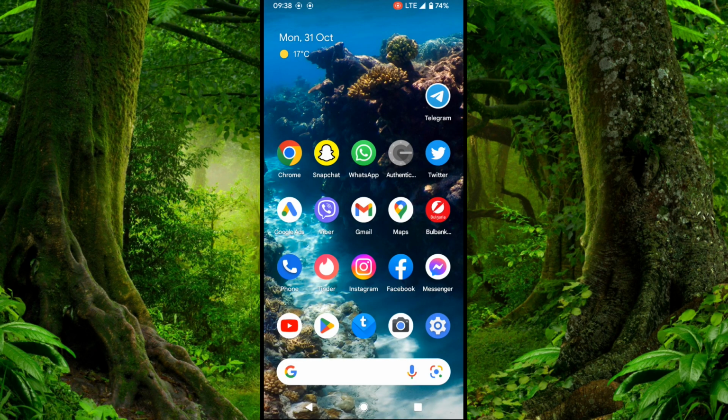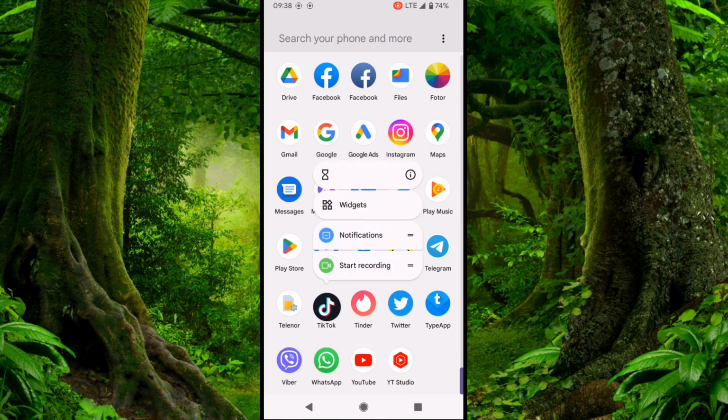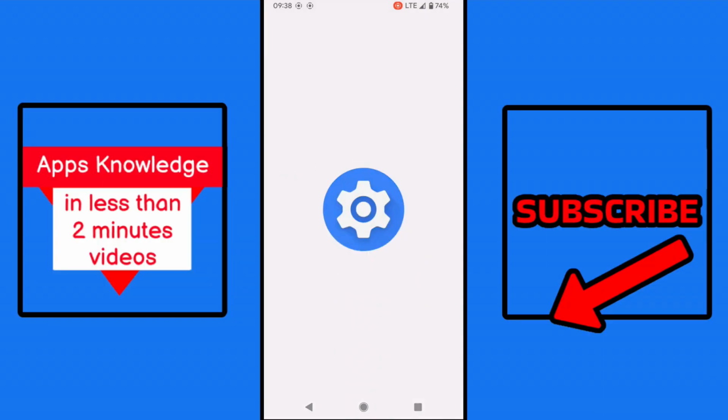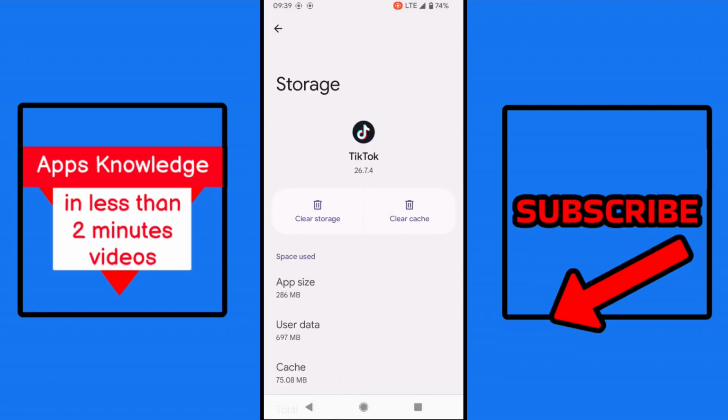If this doesn't work, just tap and hold on the TikTok icon and then the info button. Here select storage and cache and tap on clear cache. If this doesn't work, simply clear the storage in general, restart your phone, and that's pretty much it. It should work.